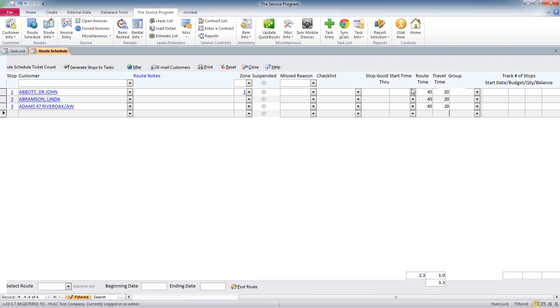Okay. Let's say he needs to be at the first stop at 7 a.m. Second stop, he's got to be there by 8. And maybe the third stop is at 10. So that's how you can put in start times if one's required.